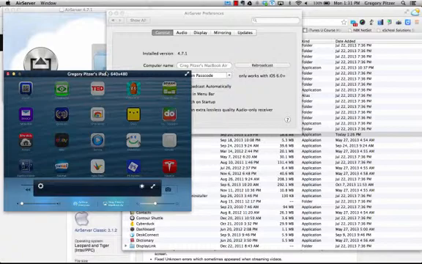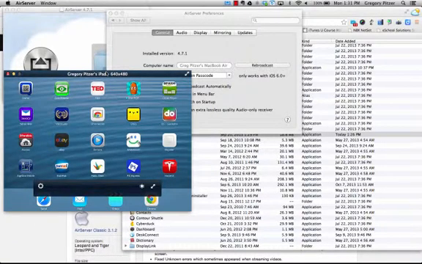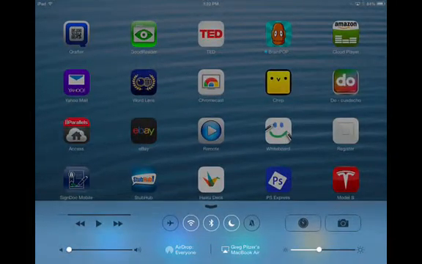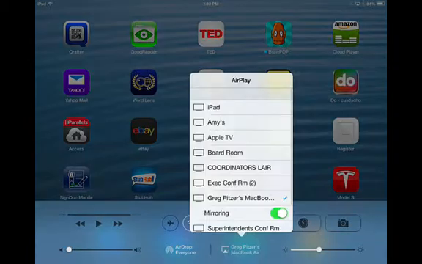So what I do, if I have an iOS 7 device, is merely drag from the bottom of the screen up. And when I do that, let me make this larger here. You now see in the bottom middle a little symbol with a square and a triangle that says Greg Pitzer's MacBook Air. These are the various AirServers that I can connect to. I can click on this and choose different screens to connect to. I'm going to choose my MacBook Pro here.